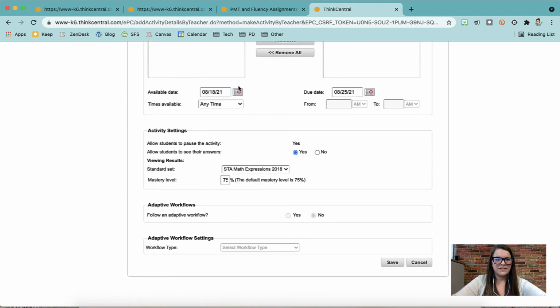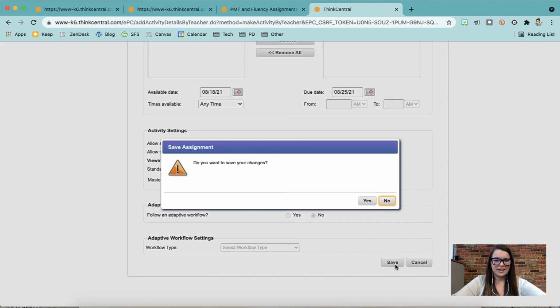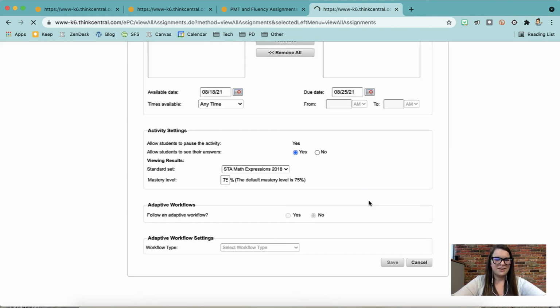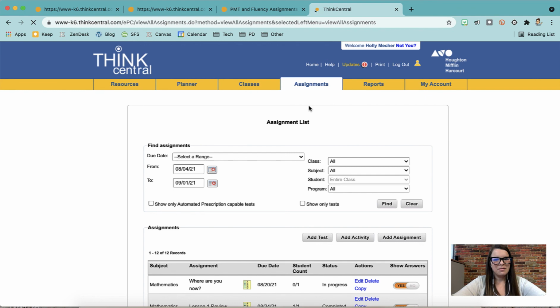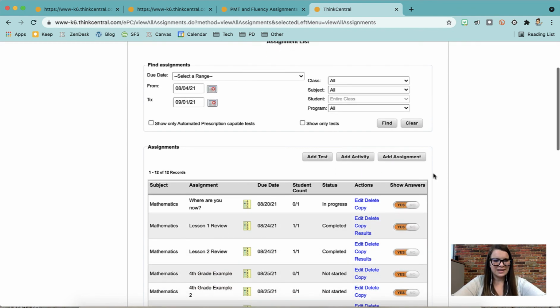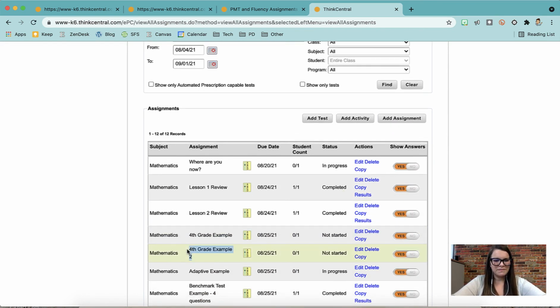I change the available date if I would like and my due date. And I'm going to push Save. And yes, I want to save my changes. So again, brings me back to my assignment list. And my 4th grade example 2 is right here for my students. Again, I can't see any results because it has not been started.